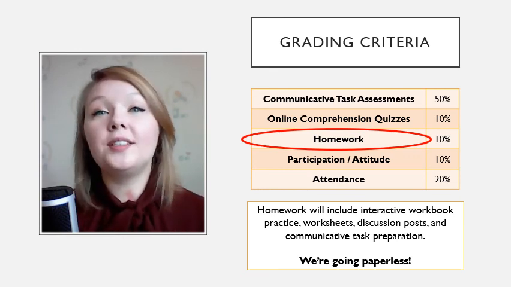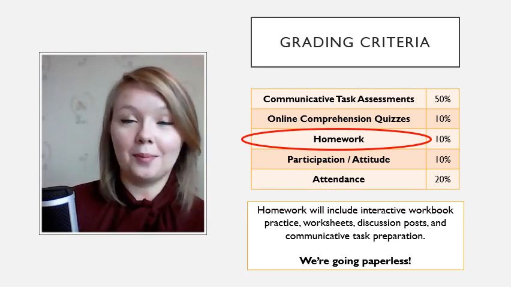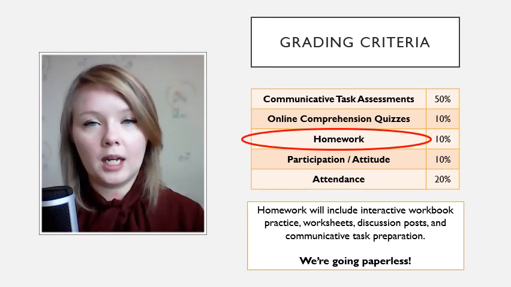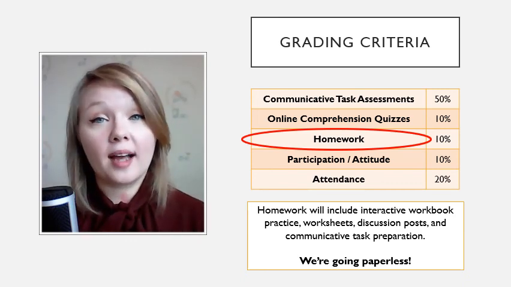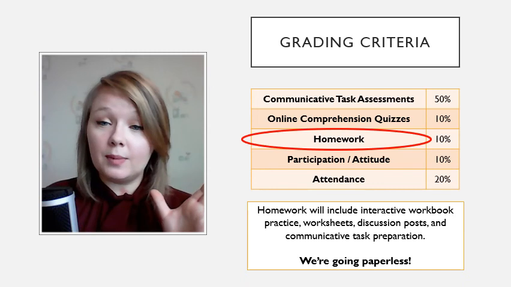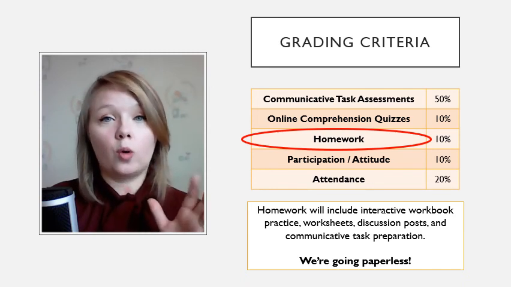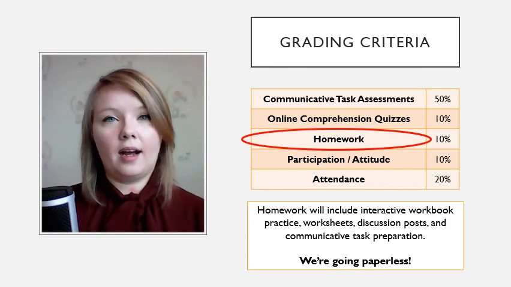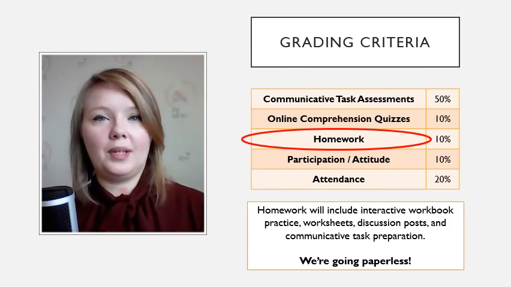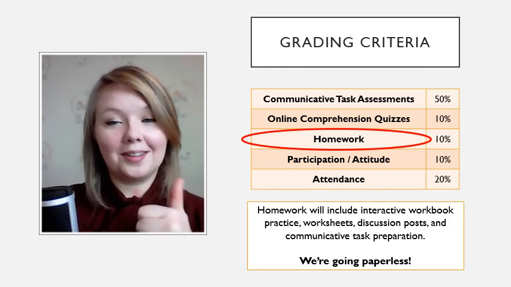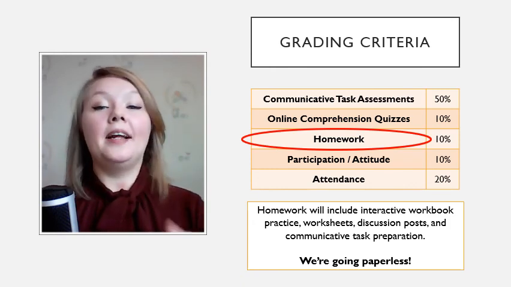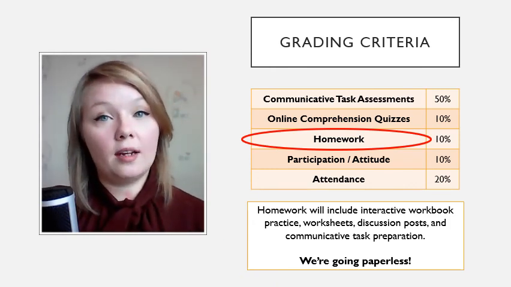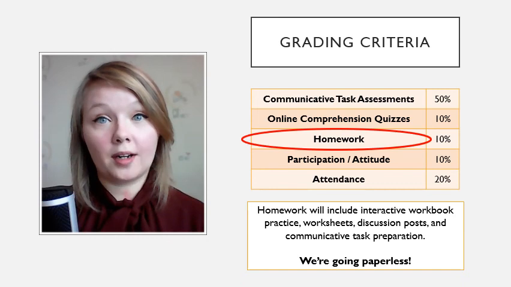So we are going to go paperless this semester. No paper. So even when we go back to class, we will do assignments on the phone or on your computer and bring those to class so we can be safe, and also it is so good for the environment. So 10% of your grade will be this kind of homework.